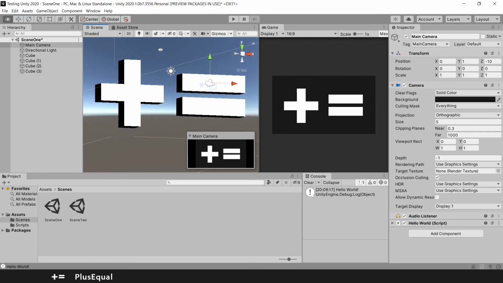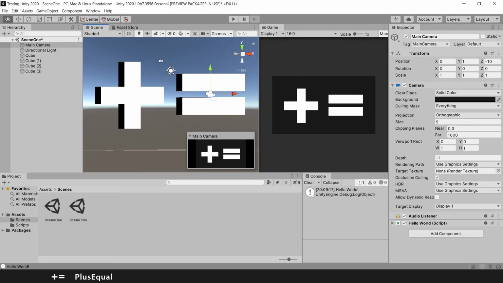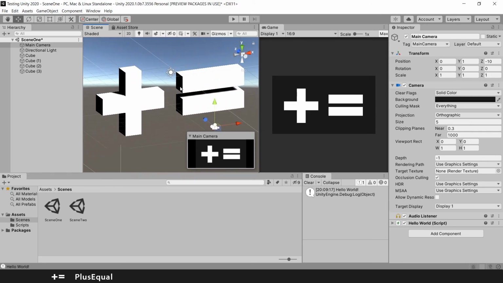So go around, mess around with Unity, don't be afraid to change things. You can always reset, create new projects or whatsoever. So in the next video we'll talk about parent and child relationship in Unity. For example, this could be a child game object called plus sign, and this could be the equal sign. So we'll get into that in the next video.